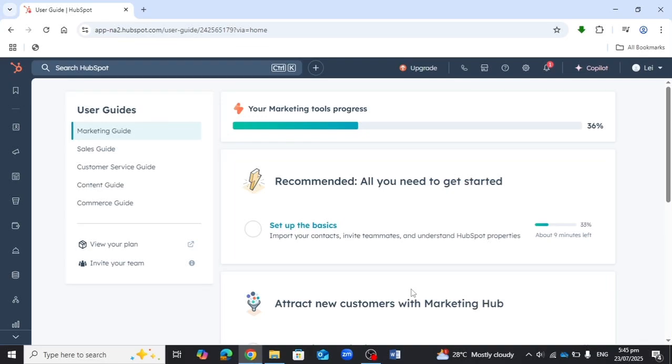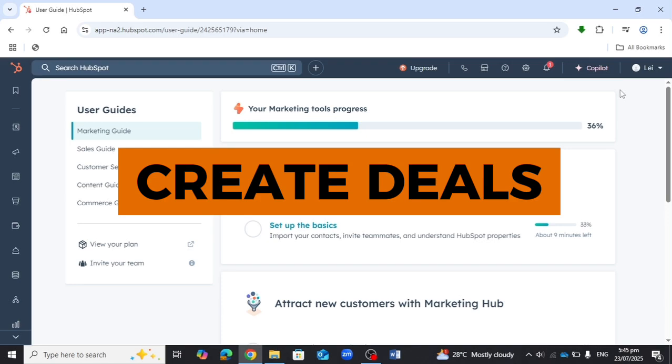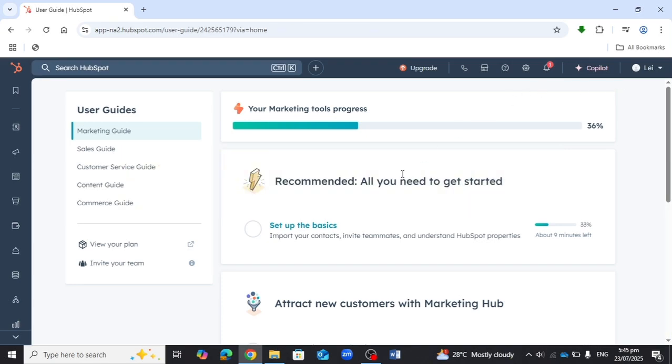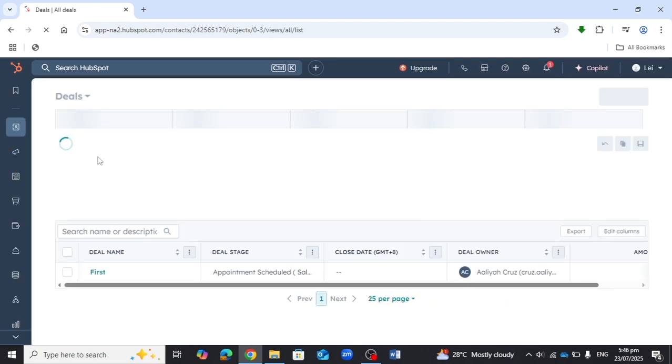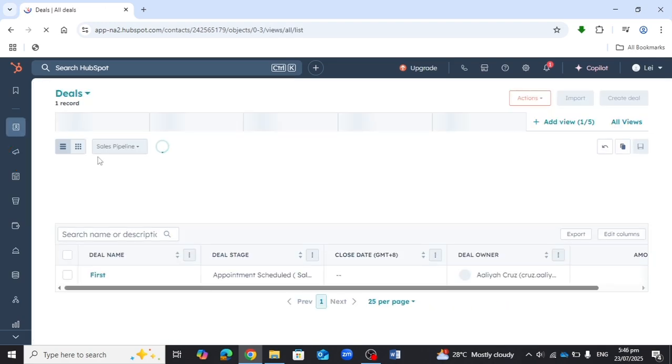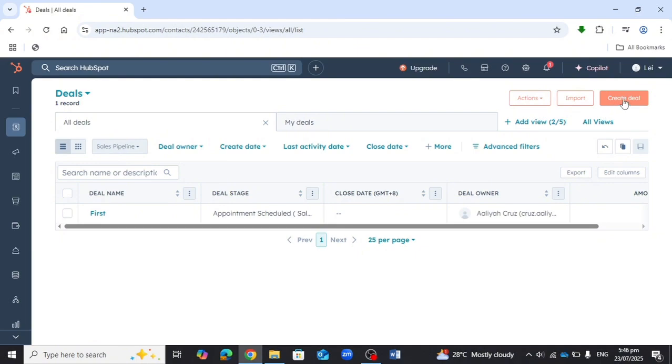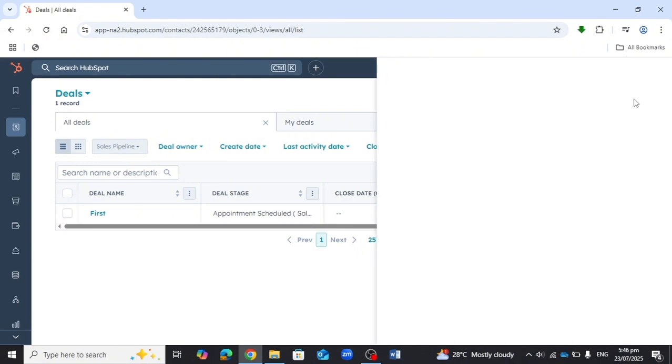Hey guys, in this video, I will show you how to create a deal in HubSpot. First, go ahead and log into your account. Once inside the dashboard, on the left panel, select this icon, which is CRM, then click on Deals. Now, once inside the Deals section, click on Create Deal on the top right.